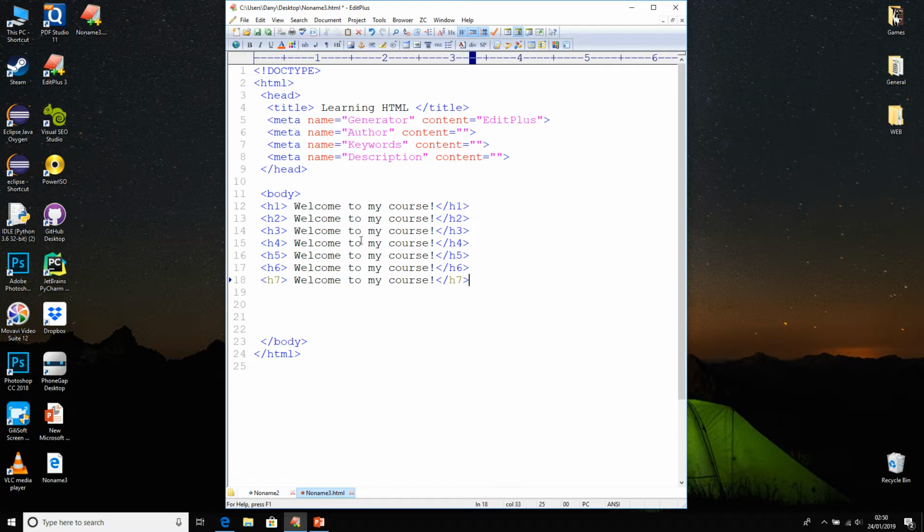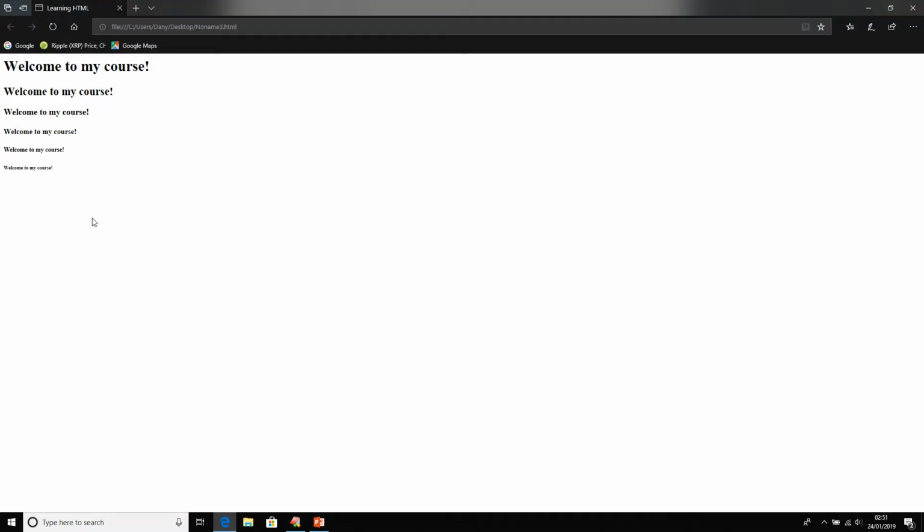So you see, oh, actually, so there are 6 headers. You see that there is a yellowish color on the text here on the header 7. Let's see the difference. So it goes from bigger to smaller.